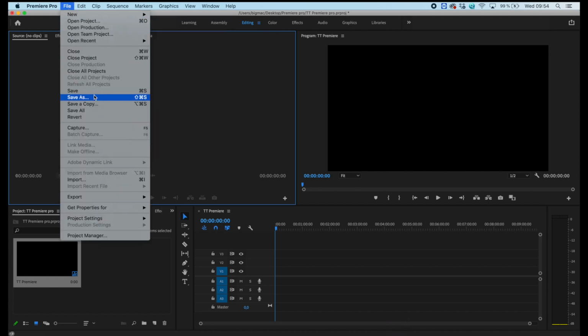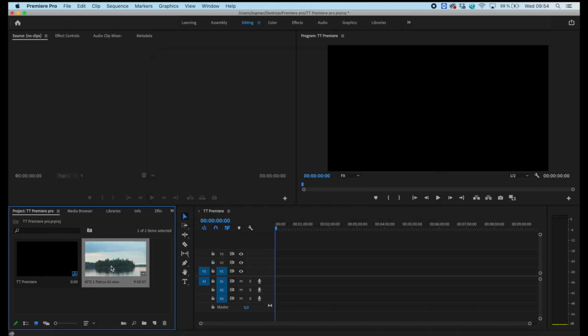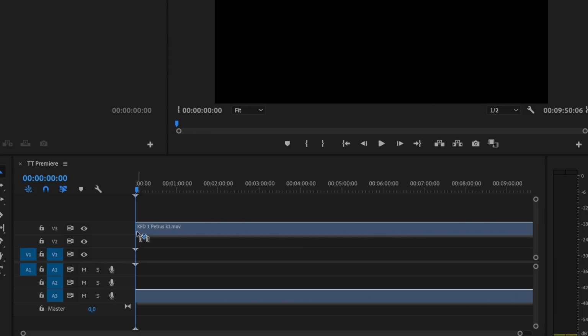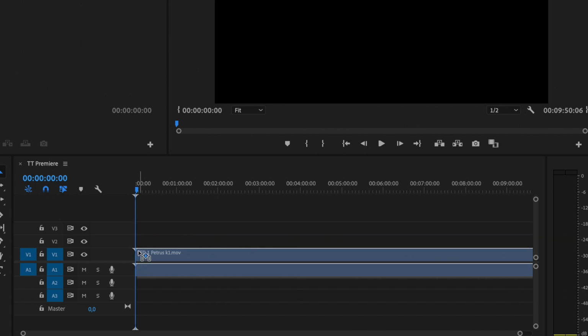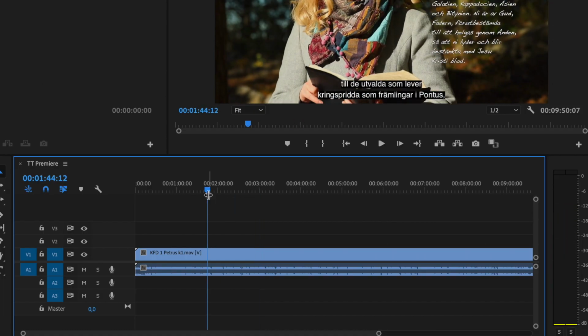Let's see if we can import something. Let's see what we got. That'll do. And here are the clips I just imported, and here is my timeline. So I'm just going to toss it in here. And as you can see, I can choose which level I put it on. So the first clip is always on the bottom.